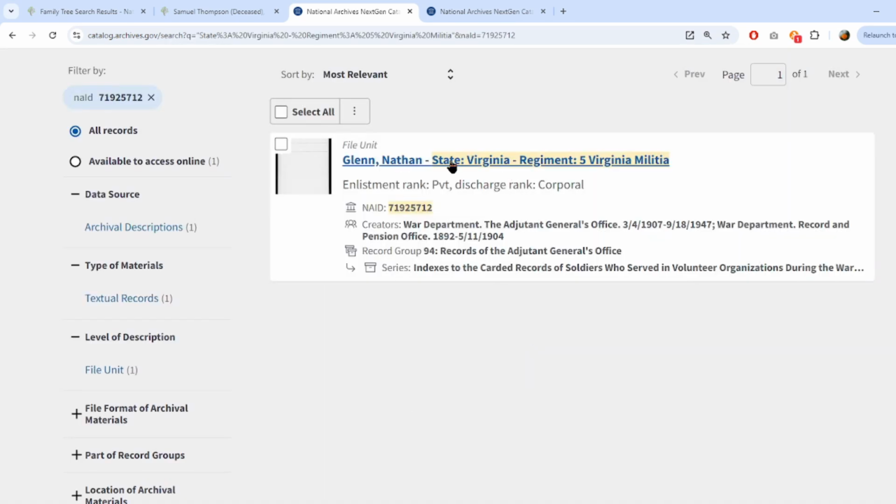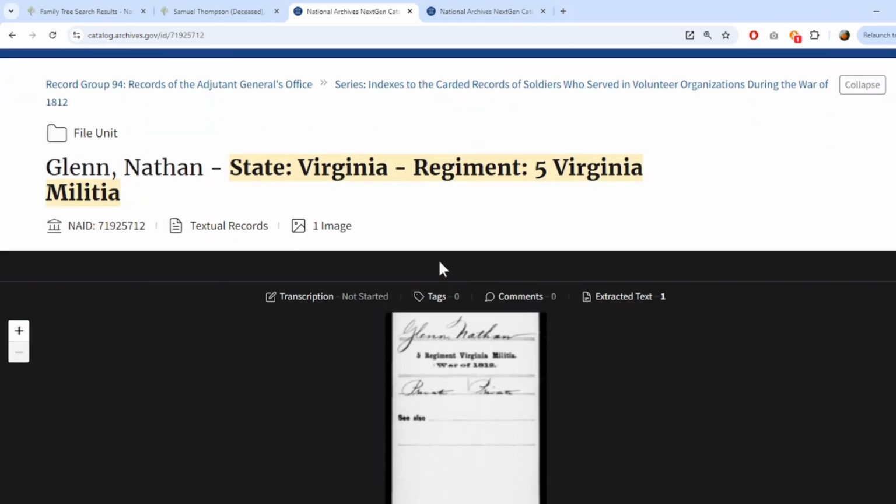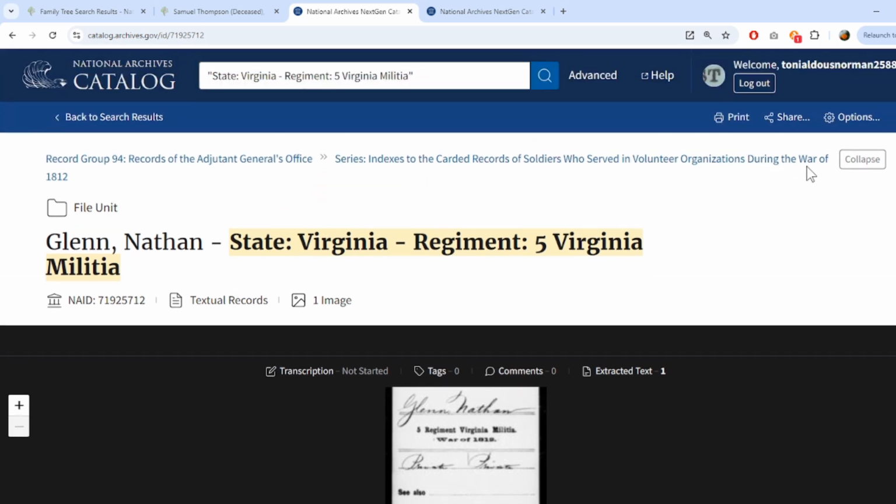There's his record. Now notice up here it says State Virginia Regiment 5 Virginia Militia. Now if I click on this, I see up here that this is during the War of 1812. I'm really not sure if he participated in that or not. And maybe this is his son. He has a son named Nathan Glenn.